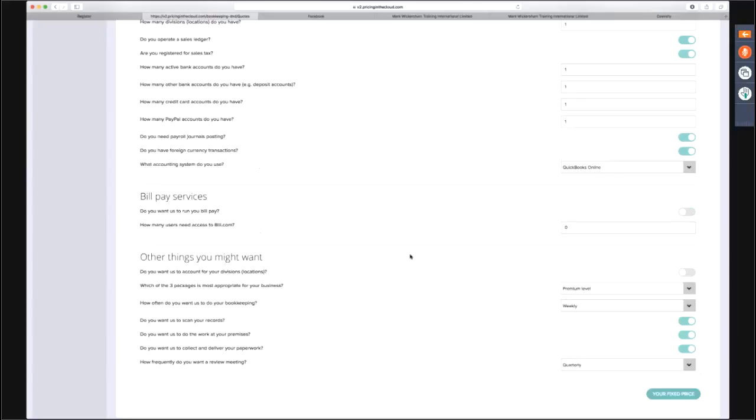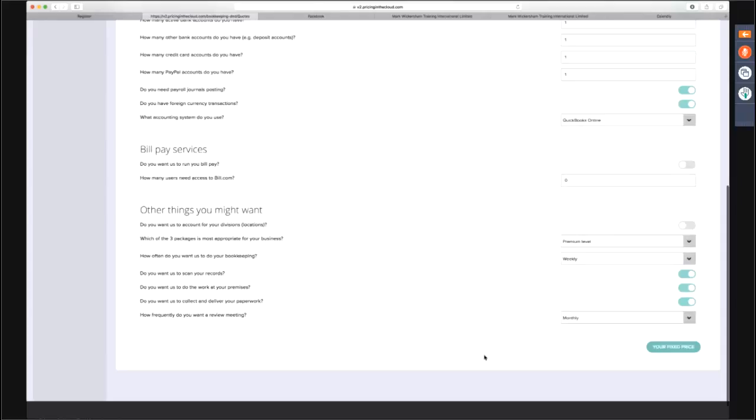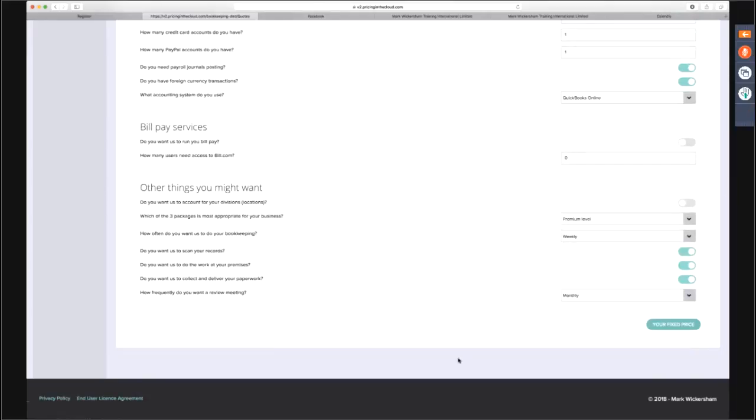And so what you're going to do is give the customer the choice of putting everything in the basket. I want that, I want that, I want that. Yes, I do want that. I want you to do my bookkeeping weekly. Yes, I want you to scan the records. I want you to work at my offices. I want you to come and deliver and collect the paperwork. And I want to have a monthly review meeting about my bookkeeping work because I am really passionate about my bookkeeping. Okay, so essentially you want to think of this as the customer's shopping basket.